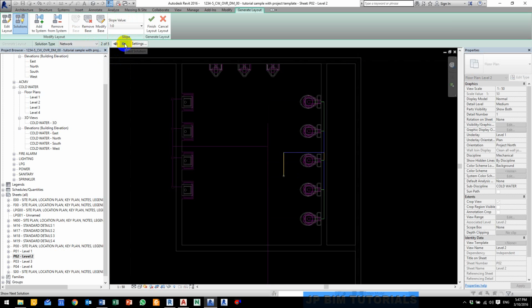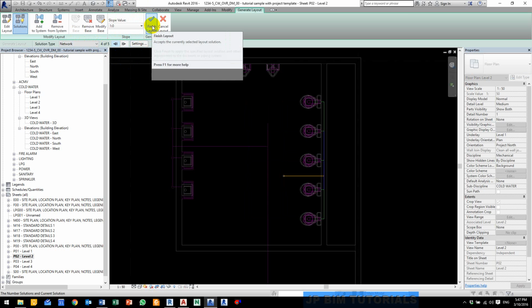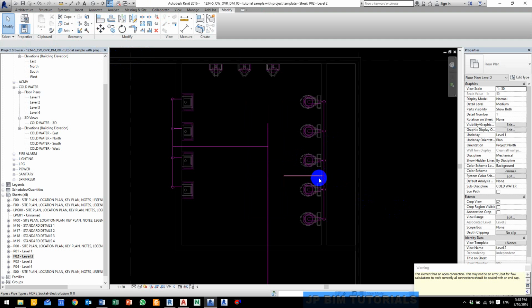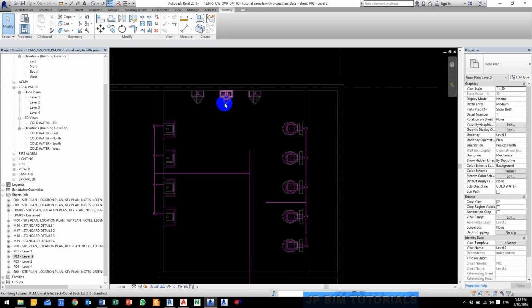We're going to cycle through the solutions until we find the one which we want. In this case, it's network 4 out of 5. Click on finish layout, and you can see that the pipes were automatically generated. So we're going to repeat this same process with the urinals.